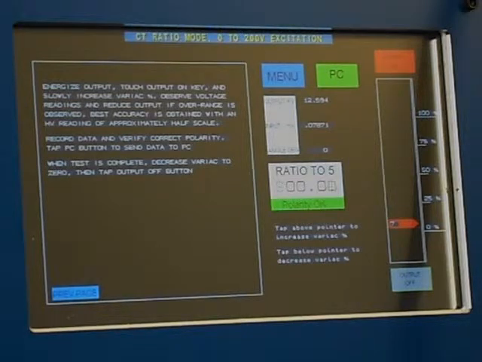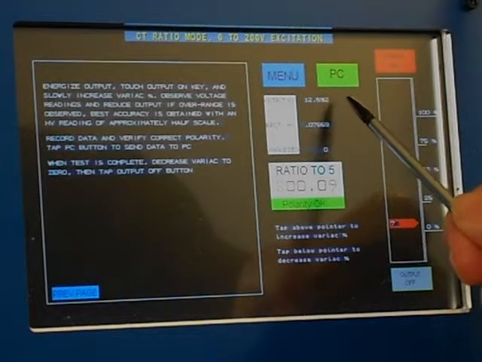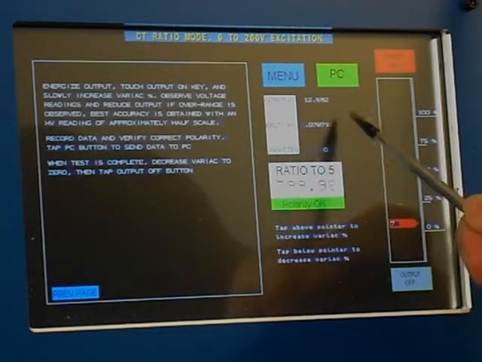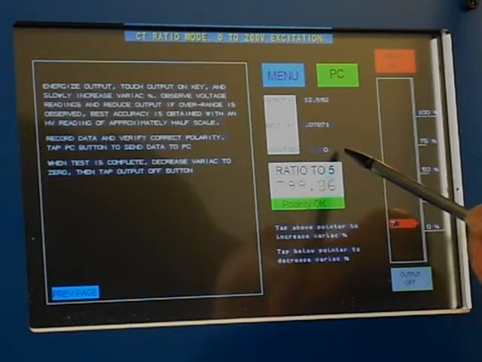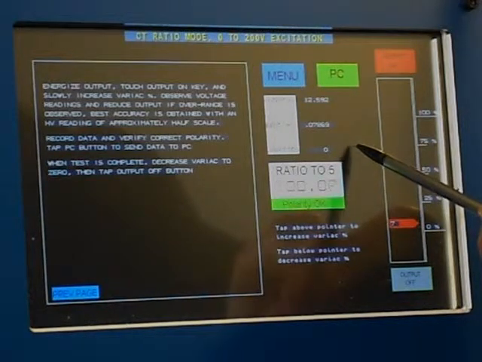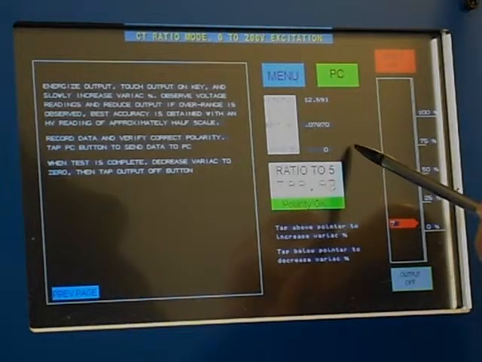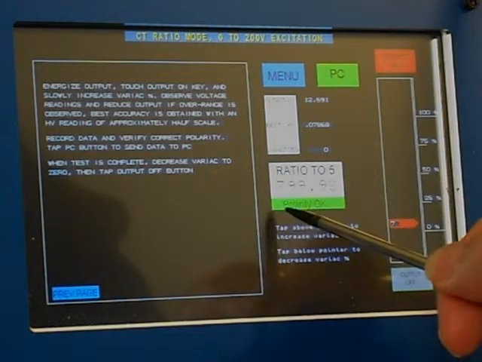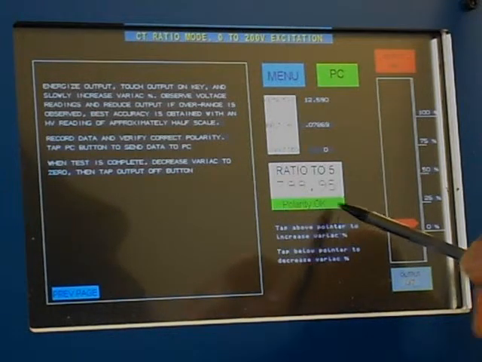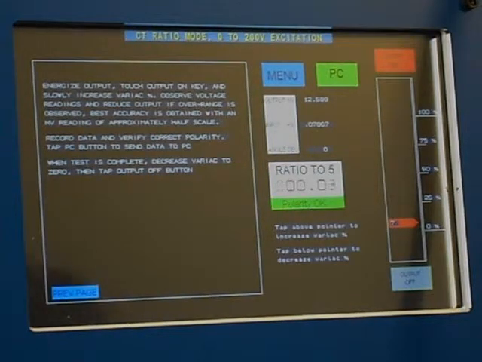Okay, that is the essentials of the ratio test. I can now record my output XV, which is 12 point some odd volts, my input, which in this case is 0.078, and the angle, which gives you the polarity. 0 degrees, of course, is in phase, and if it's connected as marked, that is the CT has the correct polarity. There's a green flag down here that also tells you the polarity is okay. If it was reversed, that flag would be red and tell you the polarity was reversed.